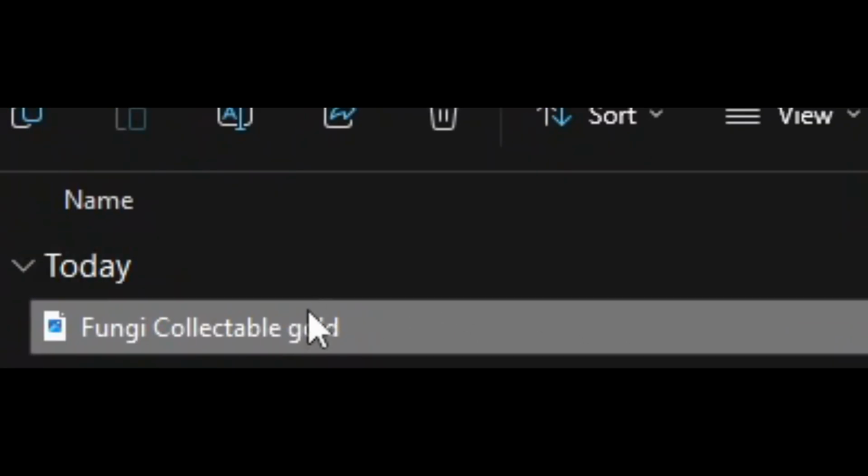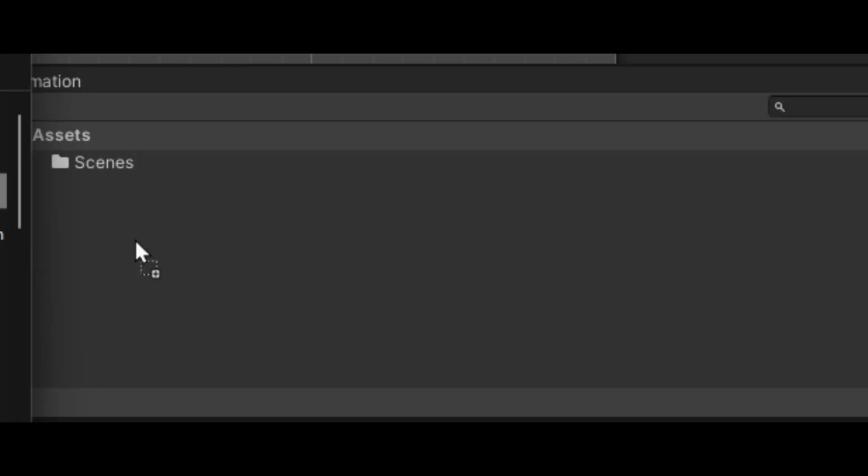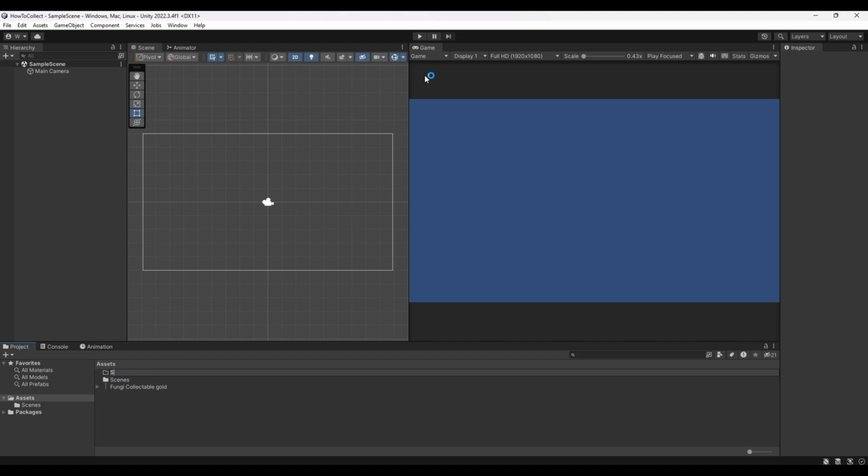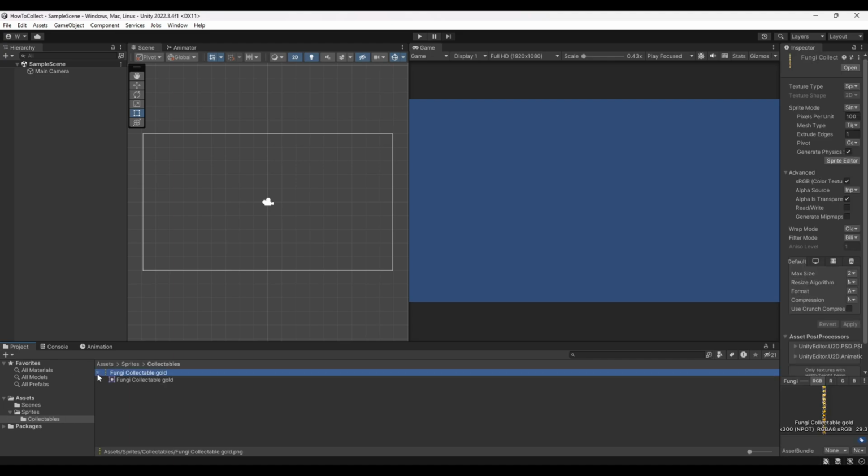Then we're just going to drag this sprite sheet that we got straight into Unity itself here. Then we're going to create a folder, call it sprites. Drag this file in here, create a new folder, call it collectibles. Put this file inside here so we can have the assets folder sorted out properly.